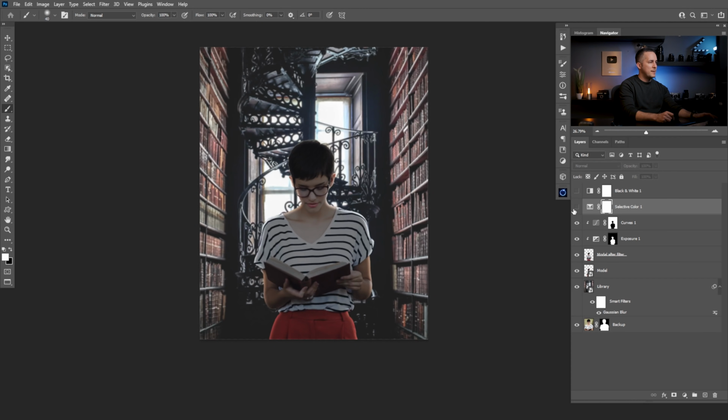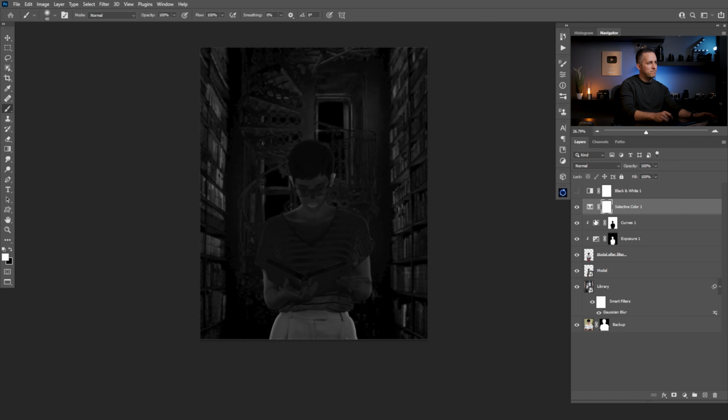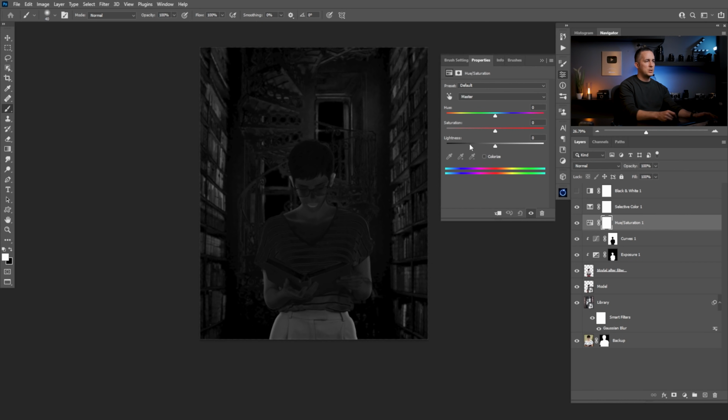So as you can see, this is a red color, and this is a red color, and the reds are pretty similarly saturated. I can go here with a Hue and Saturation adjustment layer, clip it to affect only the model, and go only with the red.